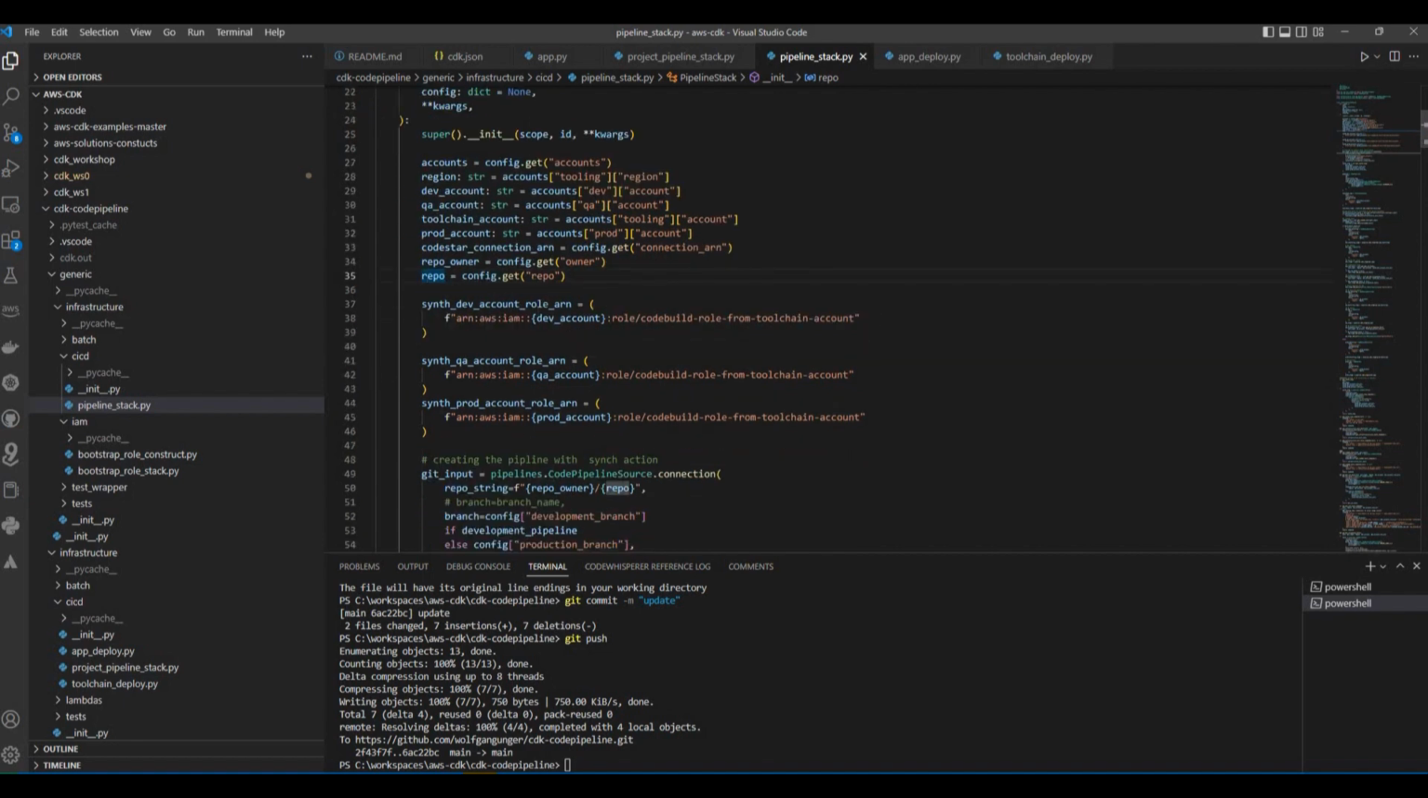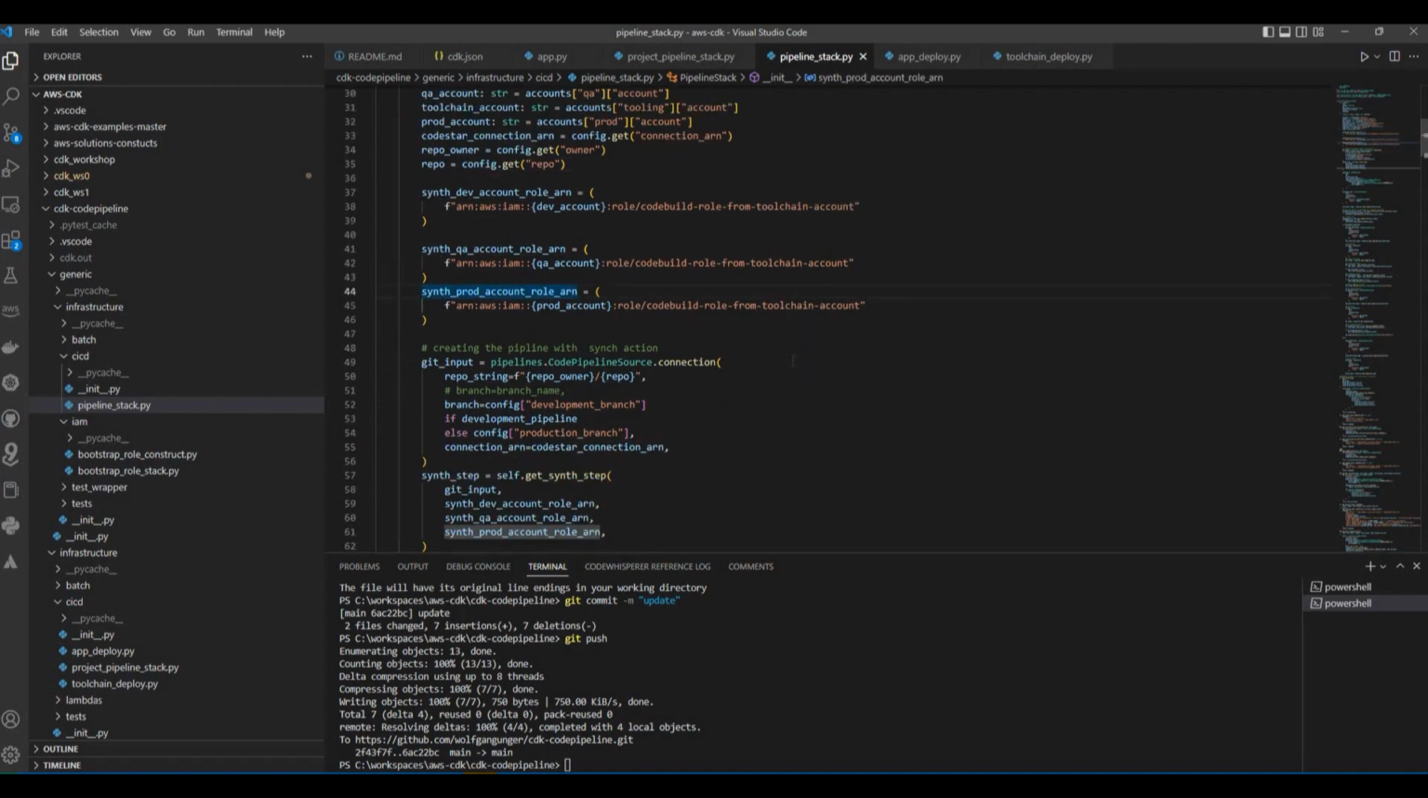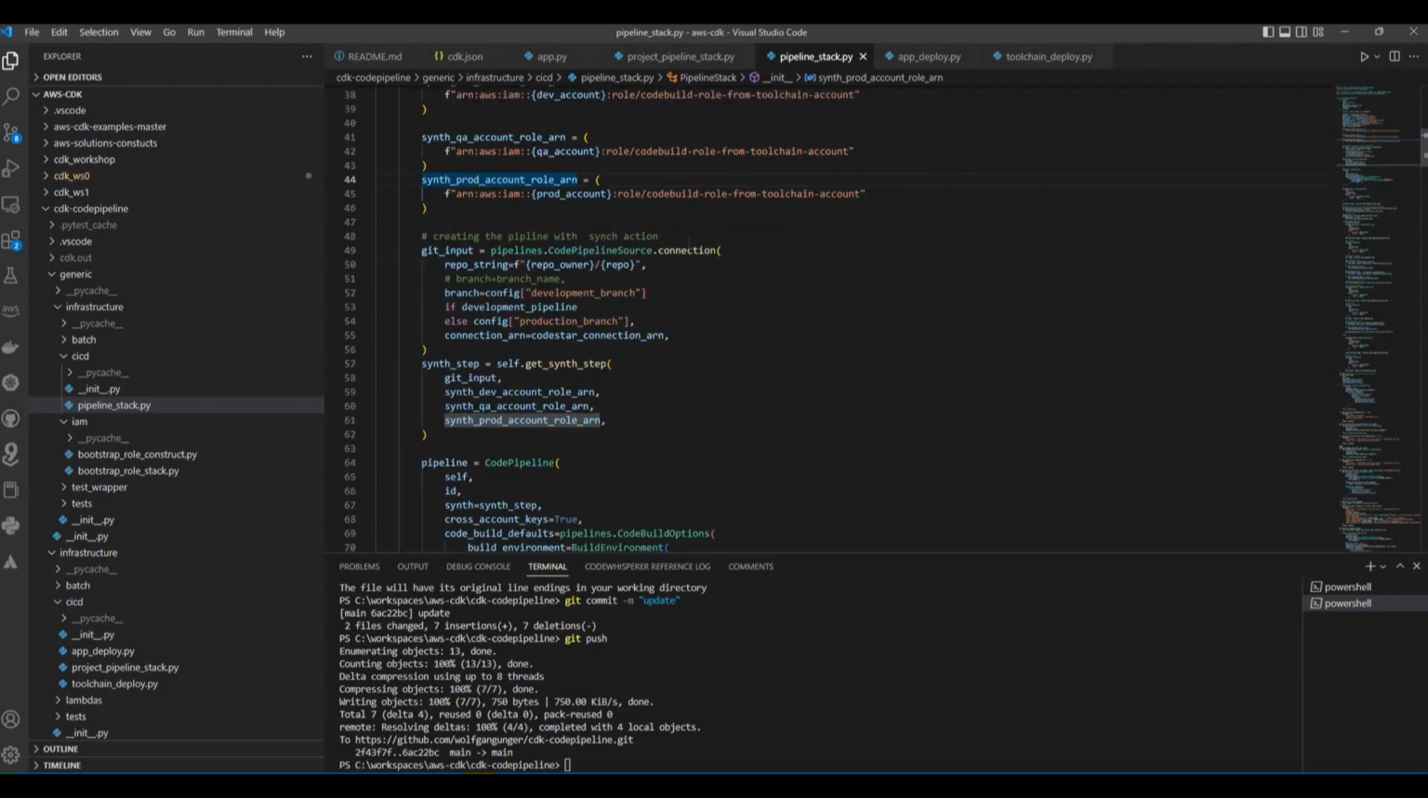So first we need the three roles for the dev, for the QA, and for the prod account. And then it actually starts with the actions. So here we got the CodePipeline source, which you have seen in the pipeline at the very beginning, which is checking out the code from, in my case, my GitHub account, or it could also be CodeCommit, or whatever you have set up there in the connection settings.